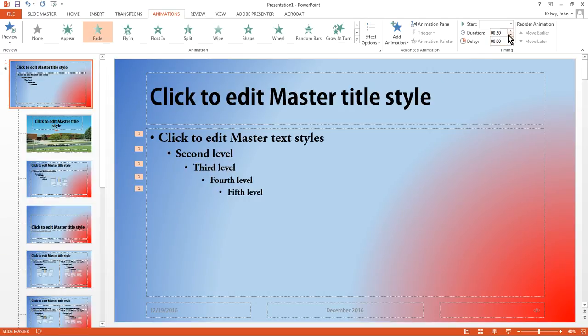Now I can also change different settings of this particular animation while I have it selected. The duration is how long it takes for that animation to affect. The delay is how long until it actually starts that animation. And I'm going to actually make it so that it starts automatically. So I'm going to click on After Previous up here under the Start. And that means that whatever is happening, which for this particular case happens to be the slide appears, it will automatically start animating that in.